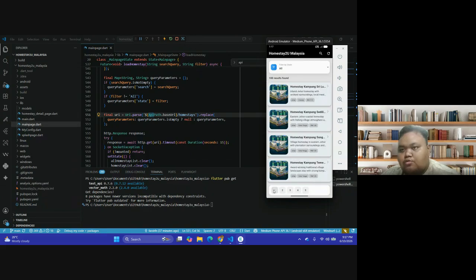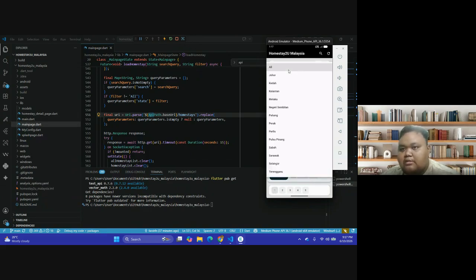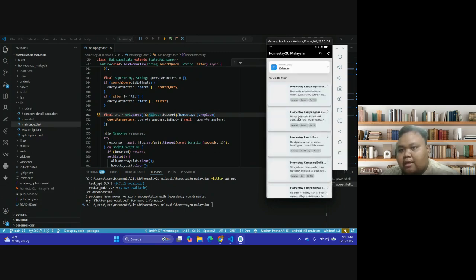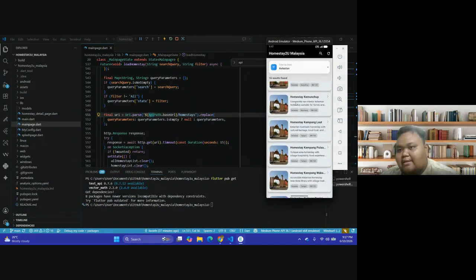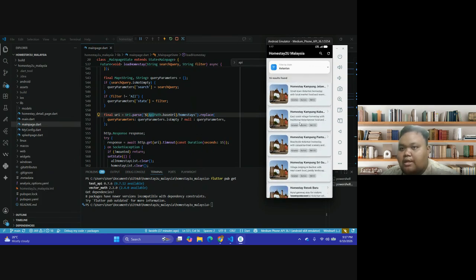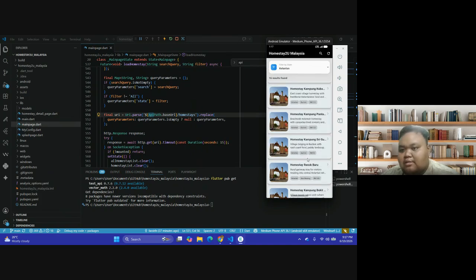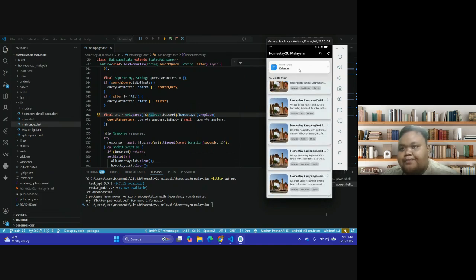Okay, next I want to show you the filter by state function. Here we can see all the states we put here. Let's say you want to go to Kelantan, then choose Kelantan, and here we can see 60 results found, which are all from the Kelantan state. We don't put any state other than Kelantan. So it is easy for the user who wants to find where they want to stay in that state. Here we can see all the homestays in Kelantan.